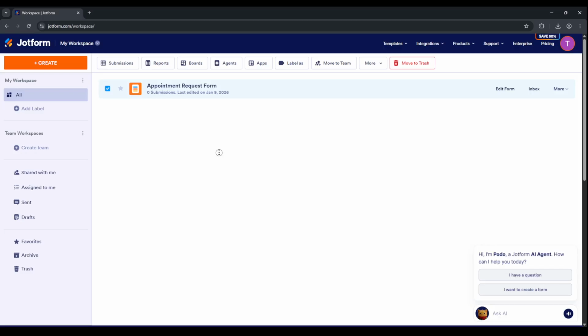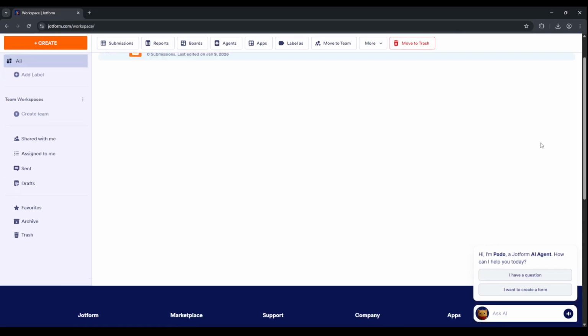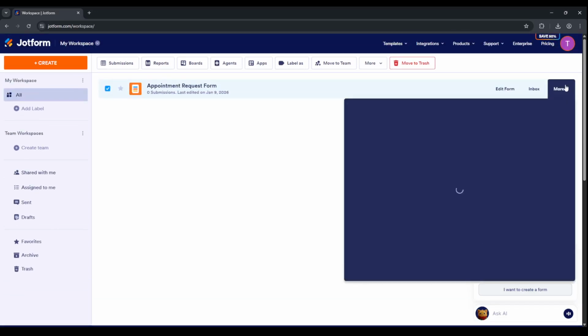Start by opening your Jotform workspace. This is the central hub where all your forms live. If you manage a lot of forms, the search bar or folders can help you find the right one faster. Once you see the form you want to work with, look for the More option on its card or row. This is usually the three-dot menu that reveals additional actions for that specific form.